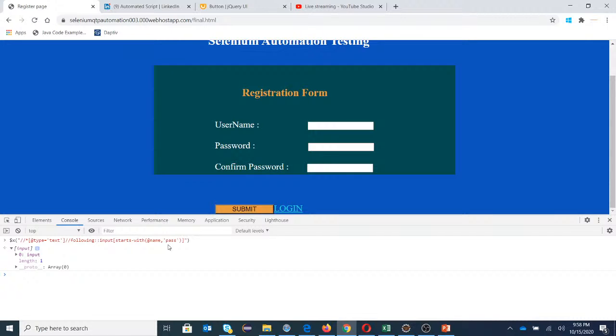Very simple. Now let's say if I change this starts-with to contains, what happens? Let's see. I am using the same following. Previously I used only starts-with and I got this password, that is one web element. This time I am using another function named contains, the same function we used last time.